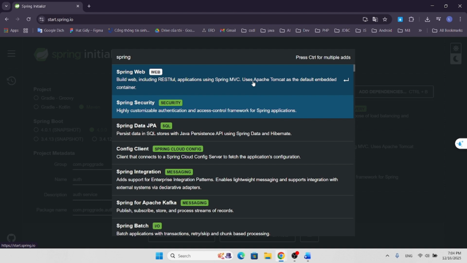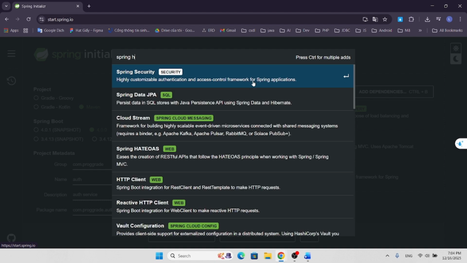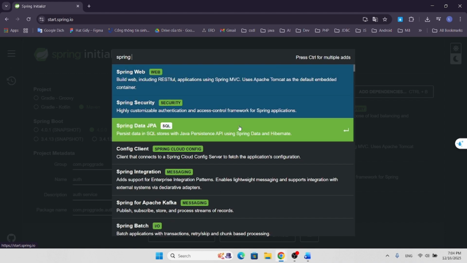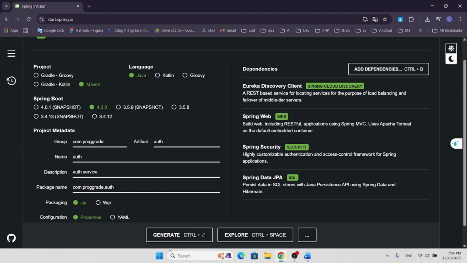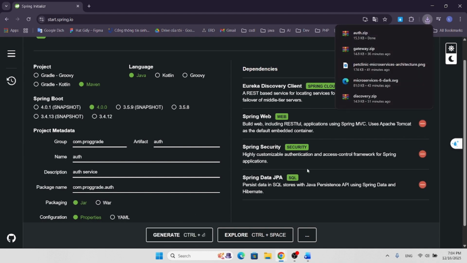When the auth service starts, it registers with Eureka and becomes part of the service registry. The API gateway and other services can then interact with it using its service name rather than a fixed address. This design ensures scalability, loose coupling, and high availability.